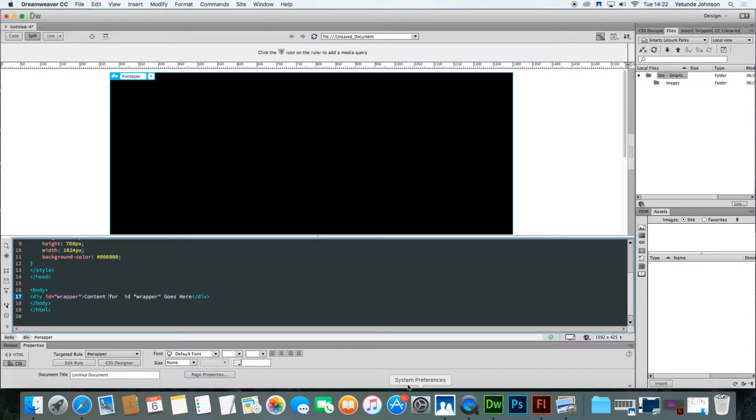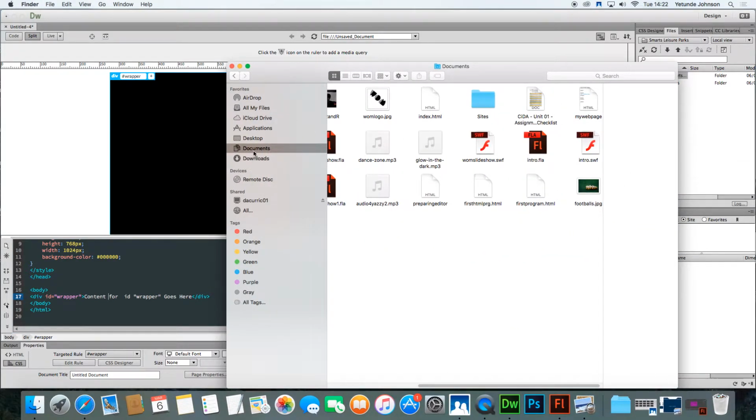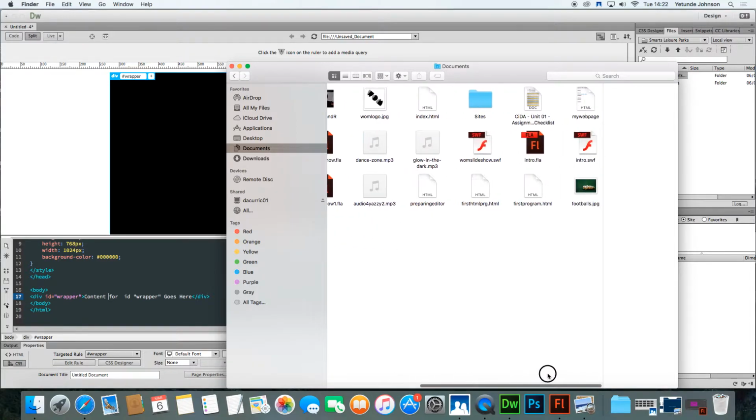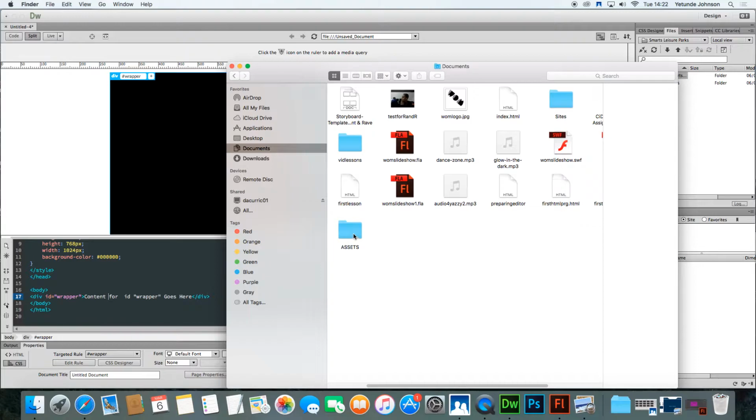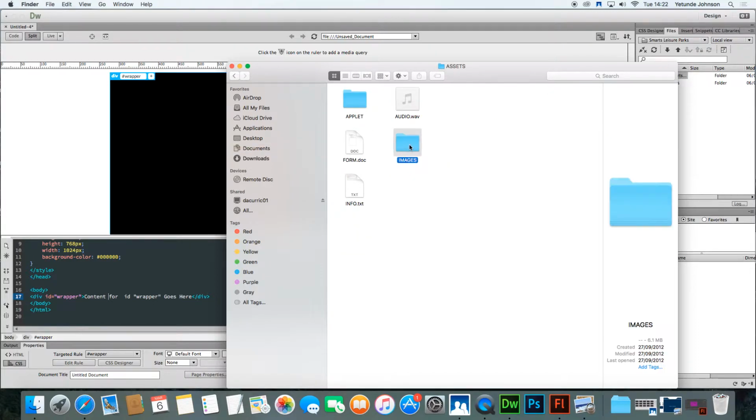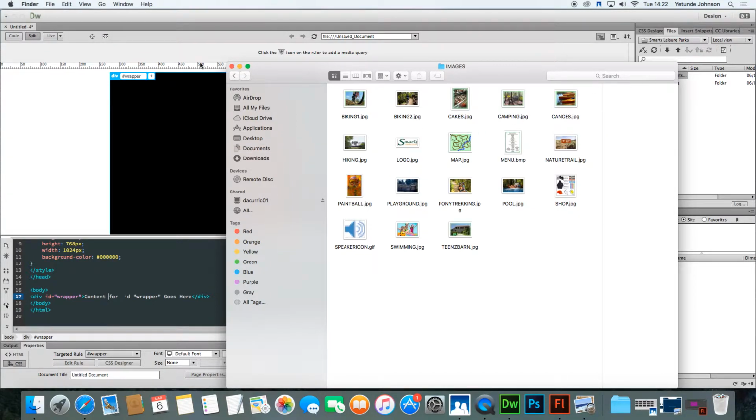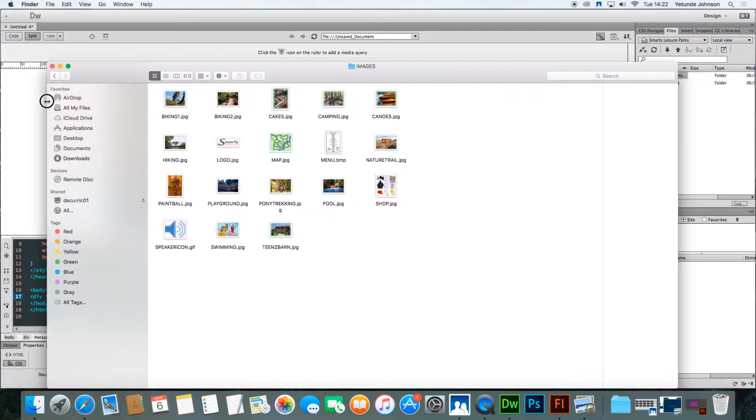I'm going to have a look at the assets first of all. So going to Finder. Where are my assets? They should be in documents. Let me have a look at the assets folder and figure out how I'm going to put things together. So assets is here. Let's have a look at the images because they did say they were all there. Let me expand it.